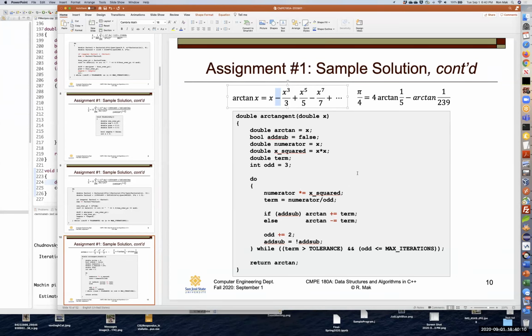Okay, let's see what I did here. I started out by calculating x squared. That's because this is x squared times x, this is x squared times x to the third, and so forth. And so I wanted to go ahead and calculate x squared. Each time through the loop, the numerator is multiplied by x squared. So we start out with x, and then multiply that by x squared, and we get x to the third, multiply that by x squared, and we get x to the fifth, and so forth.